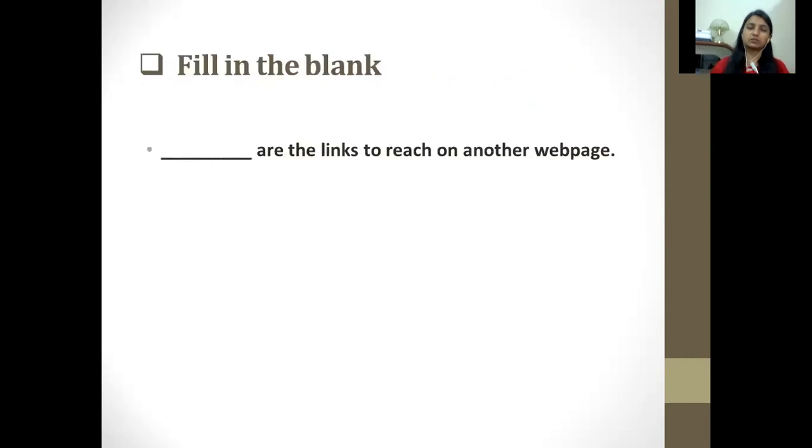Okay, so here's a blank in front of you. I'm giving you rights to write here. Also, you can write in the comment box. You have to write what would be coming in the blank. Dash are the links to reach another page. What are those? Yes, I'm giving you a few seconds to think about it.